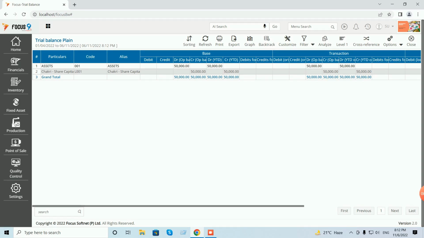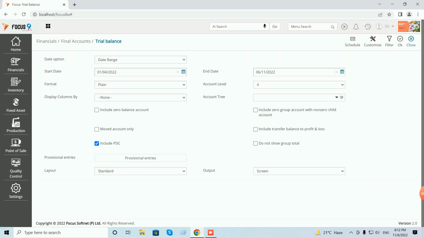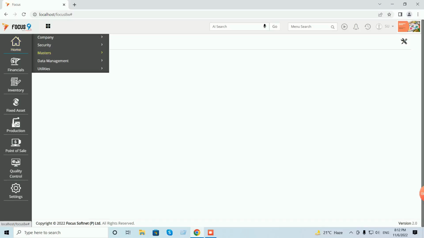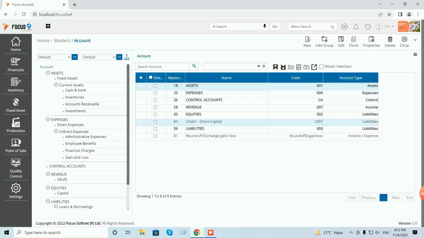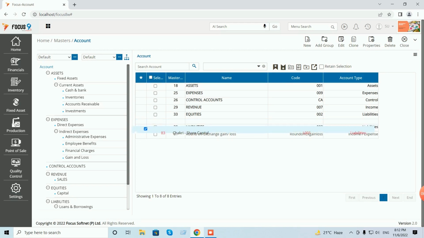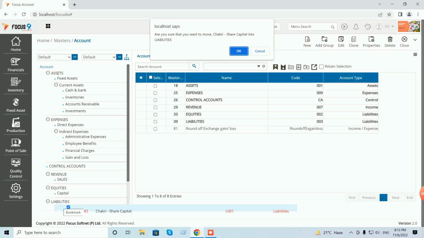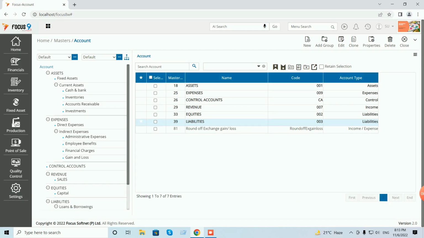Now you see in assets we have 50,000. In liabilities it is not showing the group name. That means you need to modify the grouping. Now let me do that. How to do that? Go to home, masters, accounts. Now you have this Chakri account. I will take this Chakri account and move it into the liabilities. Now it will ask, are you sure you want to move Chakri share capital into liabilities? I will say okay. Now this account has been moved.